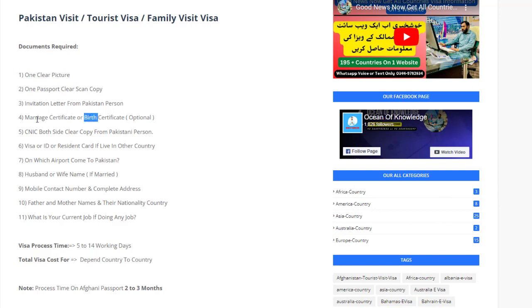Okay, so you can also provide birth certificates or marriage certificates. Fifth number, the Pakistani person's CNIC copy if someone is inviting you in Pakistan. The sixth number is visa or ID or resident card if you live in another country. On which airport you come to Pakistan, provide this. Husband or wife name, mobile contact number and complete address, and the last but not the least, father and mother name and their nationality, and the last one is what is your current job if you are doing a job.